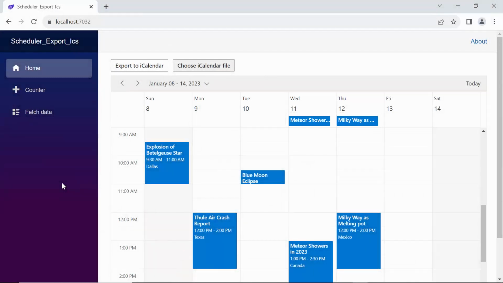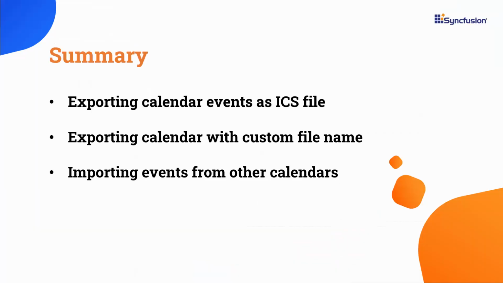This feature enhances the flexibility of your application and streamlines the process of managing events across different calendars. In this video, I showed you how to export calendar events as ICS files in the Scheduler component, and also covered how to export a calendar with a custom file name and import events from another calendar.